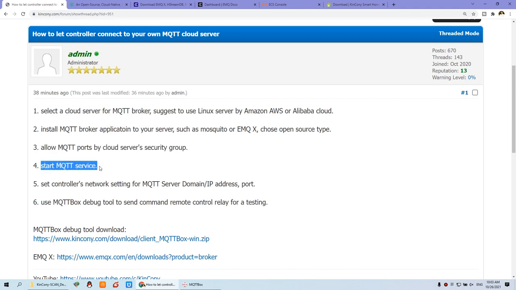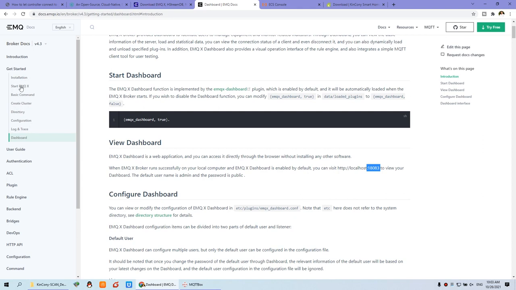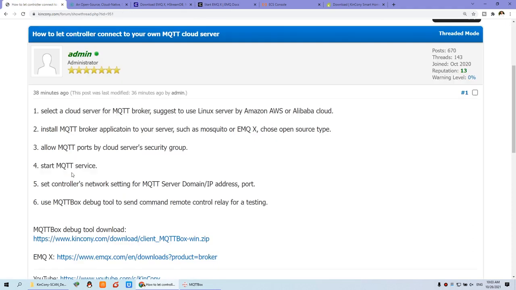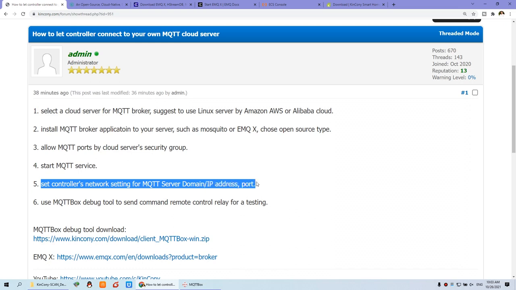We can start the MQTT service. How to start? I have said you can click this. You can see the start command. After you start, then you can set your controller network setting for the MQTT domain name and the IP address and the port.